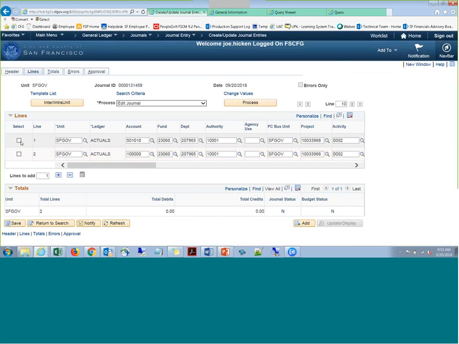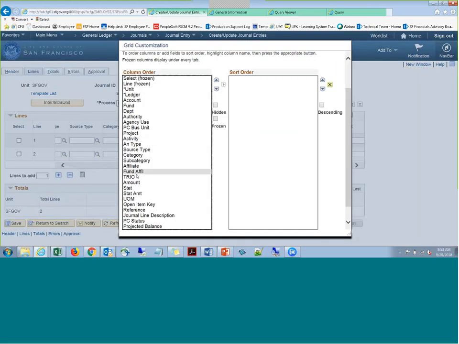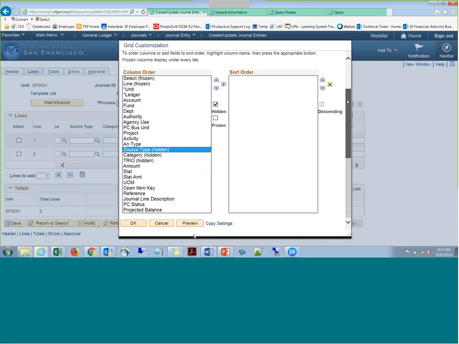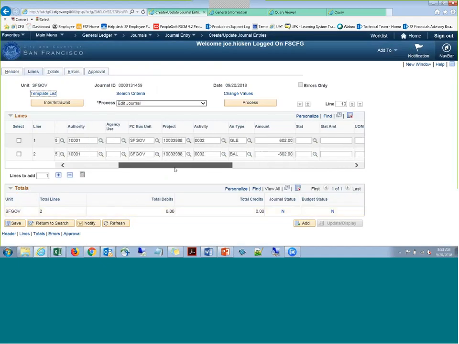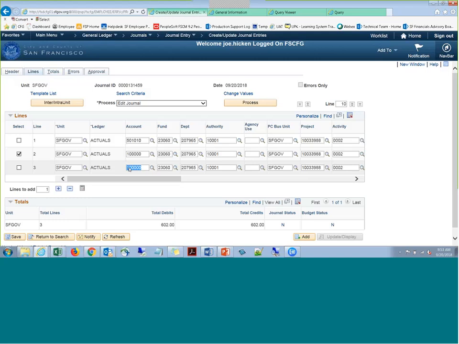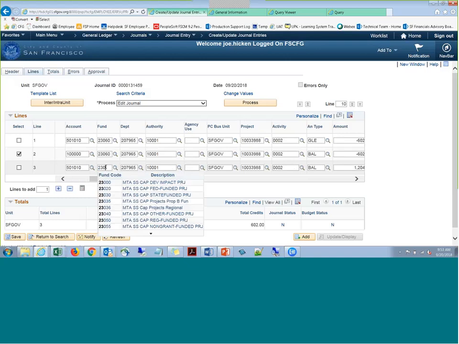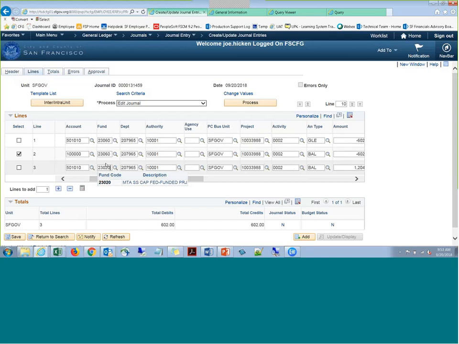Okay, so the original expenditure hit activity 2, so let's reverse that out. I want to just reverse out that original line and add back in that line, but to the correct activity, using the fed funded. Hold on a sec. I think our first one was the federal grant. It was. So we're using the federal fund.